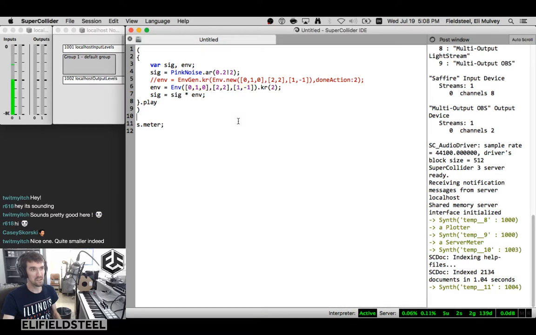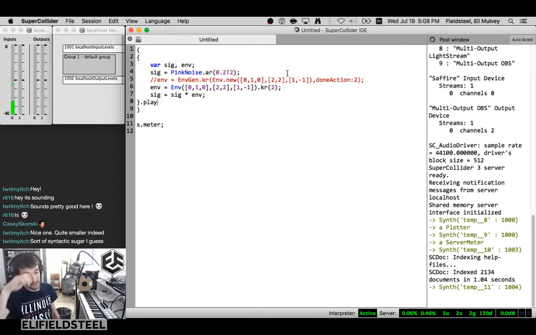So I've started converting some of my SynthDefs so that the envelope uses this. It's shorter and it makes it look more like a unit generator, like PinkNoise.ar, Env.kr. So I kind of like that. So I was like, whoa, yeah. Oh man, the syntactic sugar.